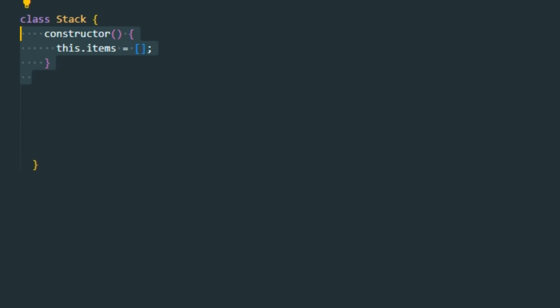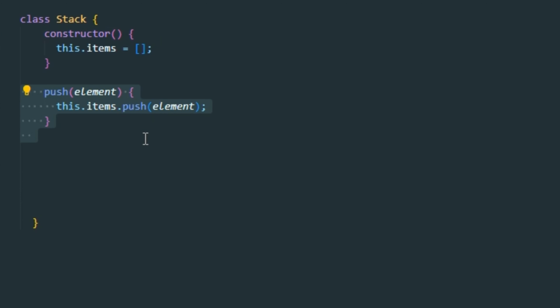Now let's implement a stack in JavaScript. We're going to create a class named stack. Inside the constructor, we're going to initialize an empty array called items. This is going to hold the elements of our stack. We'll create a function named push, which is going to add a new element to the top of the stack. We're just using the built-in .push function on the array.